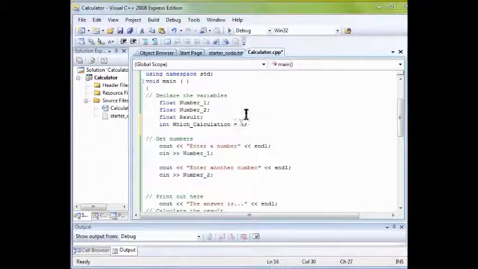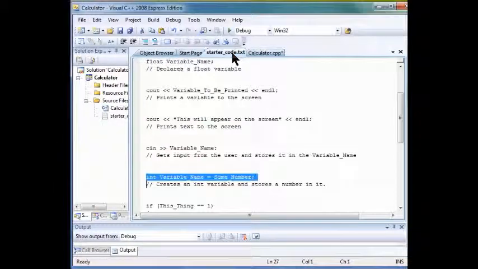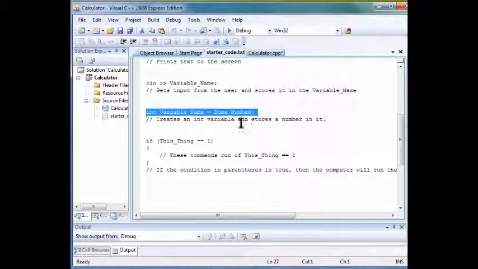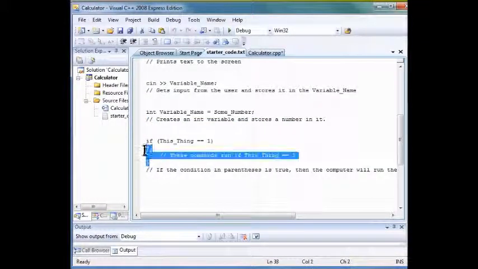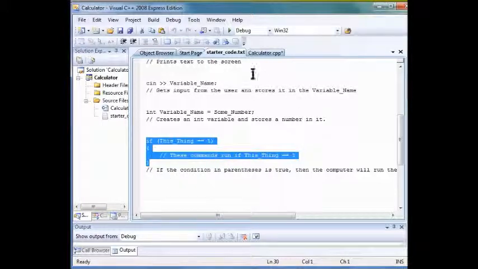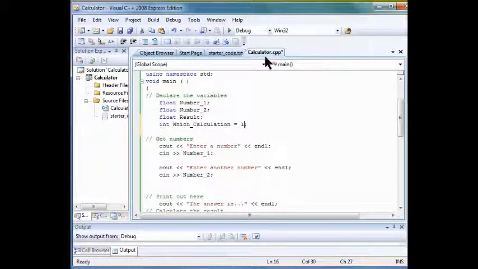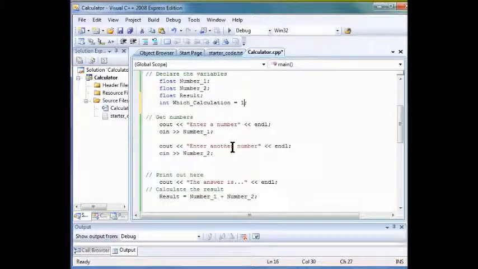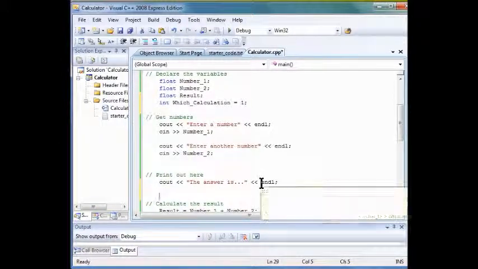So now I'm going to go grab the next thing off the starter code text. Now notice, I want to include everything up to the last curly brace. Don't forget to copy that last curly brace. Right click, copy. Come back to the calculator. Now where do I go? Where am I going to put this? Make sure that you're just above the line, calculate the results. Let's go down. Where's calculate the results? Right here, right? So I'm going to put it right here. Paste it.